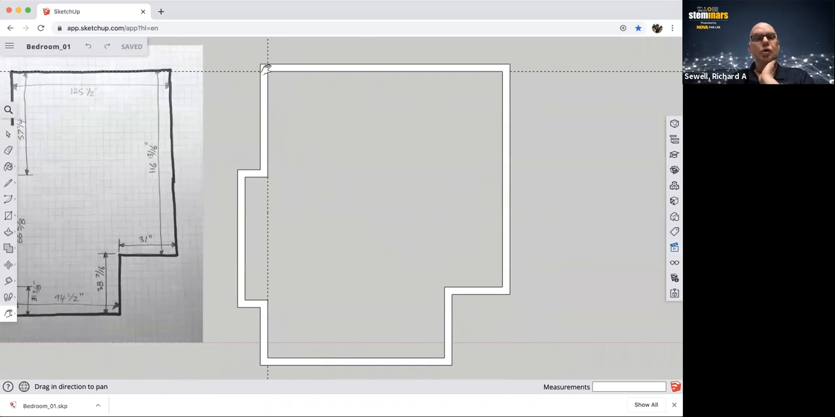So first off, let's try and break this up into more manageable pieces. I think for simplicity's sake, I think we should have this be one wall. I think this should be one wall. This should be another wall. And then this should be another wall. So basically we have a north wall, an east wall, a west wall, and a south wall. Okay, so how do we do that? How do we basically break this up?